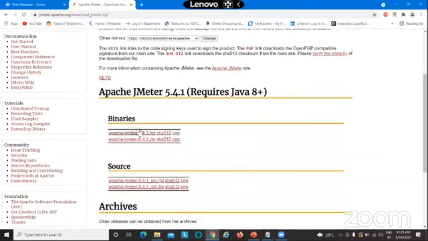And there are two options, binaries and source. You can always go for binaries if you're using a Windows machine, because binaries is the compiled version of JMeter. But if you have a compiler on your own machine, then you can go for the source. Those people who are working from Linux can go for source as well. You just download the zip file.